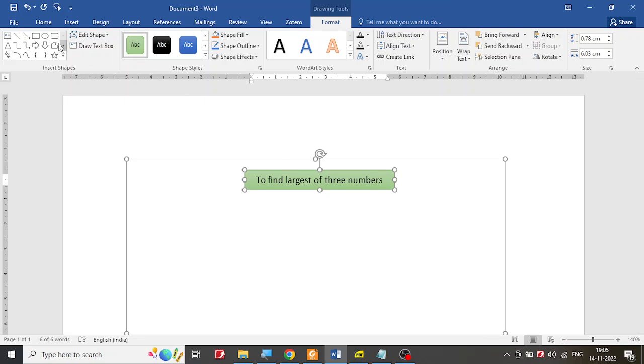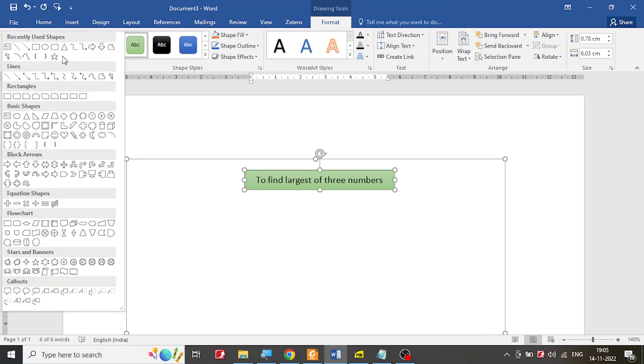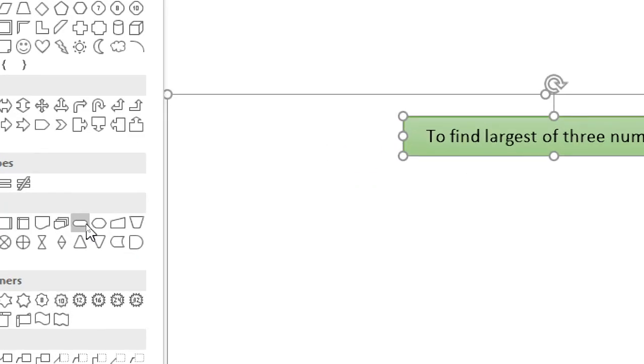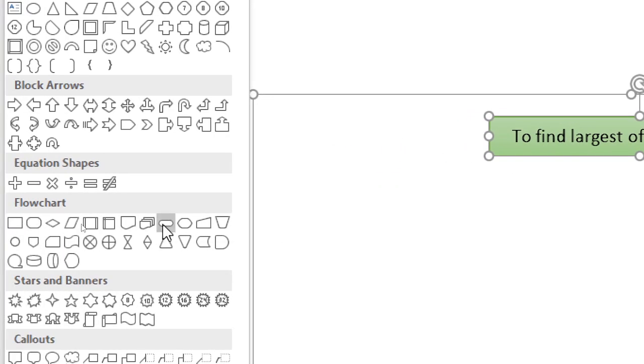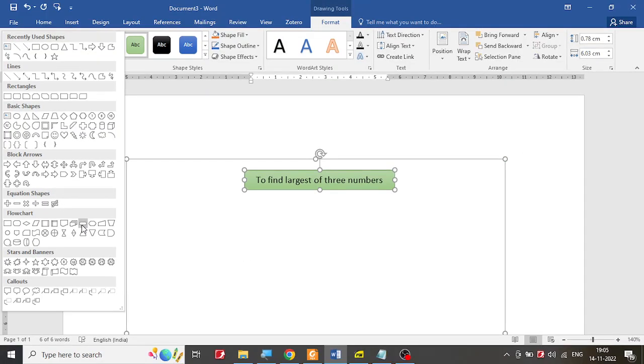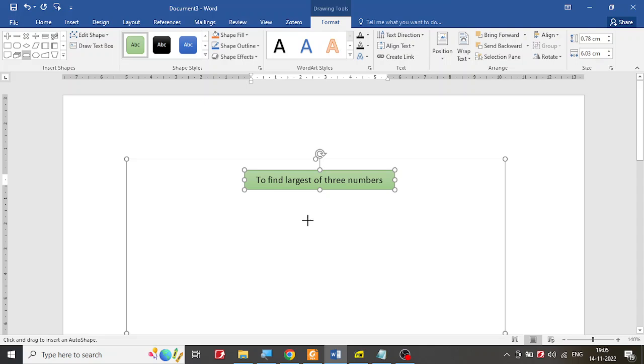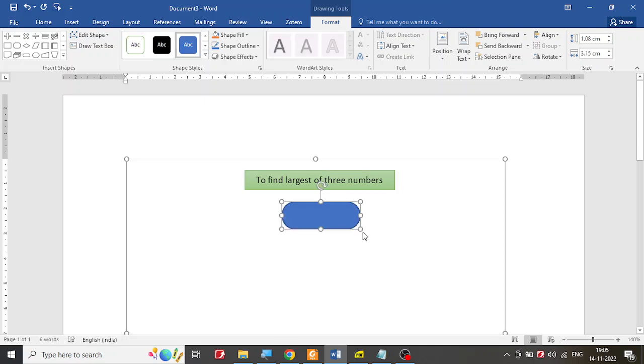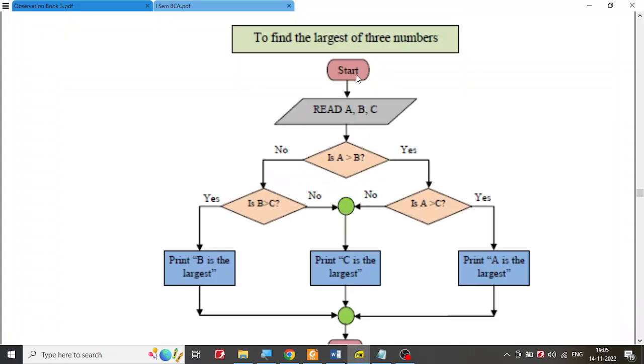So let's go to the option over here. You have the flowcharts over here, and in this flowchart group you have a large number of options, and one of the options that you can see over here is the terminator. So I'm going to select this terminator. You can click here and drag to create a terminator over here, and as usual they have put the text over here as Start.